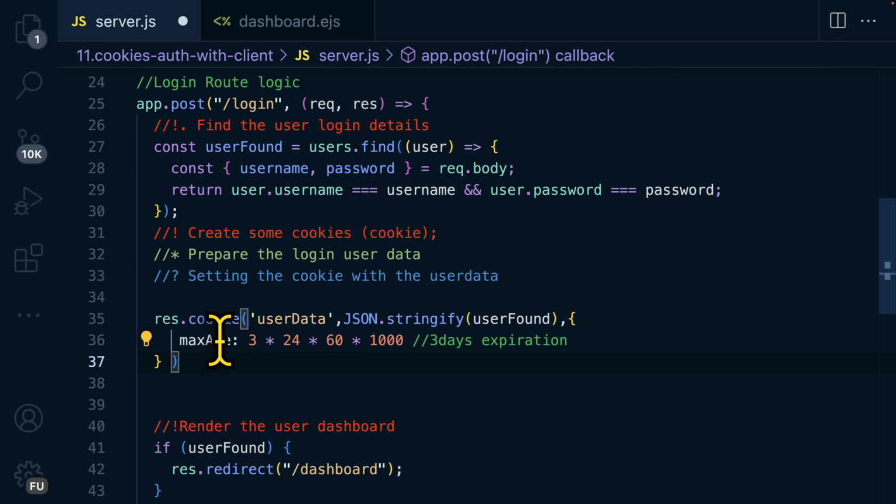Also, this property sets how long the cookie should be kept alive in the browser. The value is in milliseconds. So here it is set to 3 days, and that is 3 days multiplied by 24 hours per day, multiplied by 60 minutes per hour, and then 60 seconds per minute, and we're going to multiply by 1000 milliseconds.